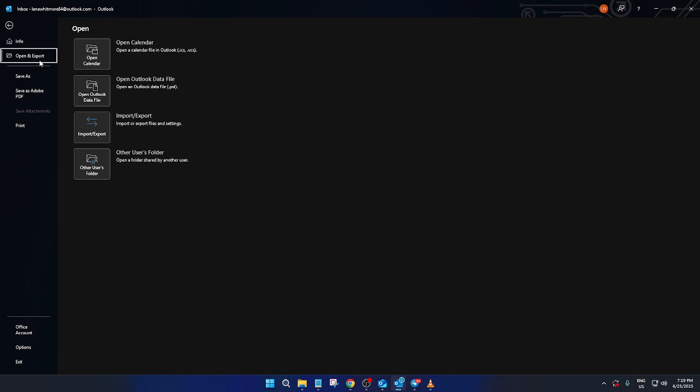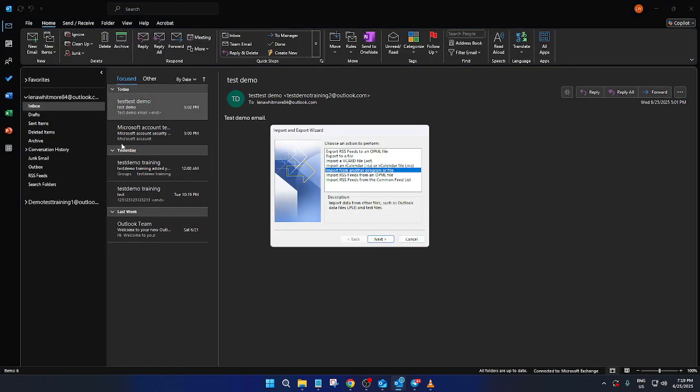This option allows you to interact with external files, which is exactly what we need for importing a PST file. You'll see an option labeled Import Export. Go ahead and click on that. When you do, a pop-up window will appear, guiding you through the import process. In this window, you'll need to select Import from another program or file, which allows you to bring external data into Outlook. Once you've selected that, click on Next to proceed to the next step of the process.